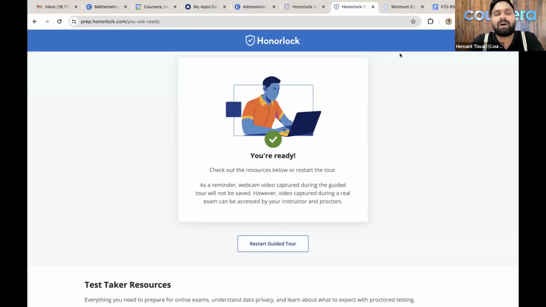So these are the steps that should be done before you go ahead and start your mathematics qualifier exam. If you have any questions, you can just post them in the chat and we'll take it from there. Back to you, Professor Hemant, sir.